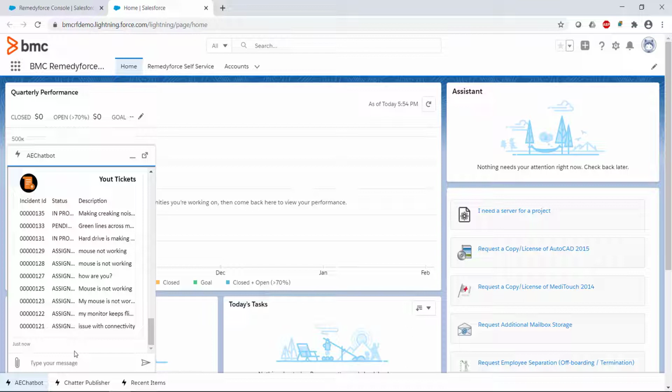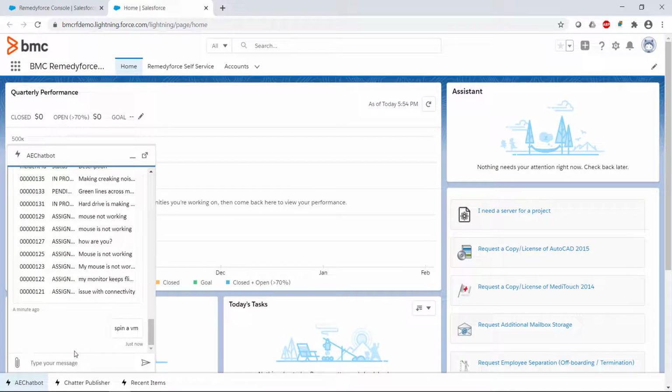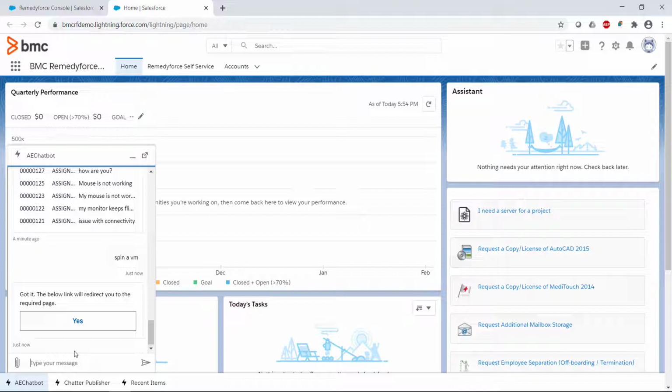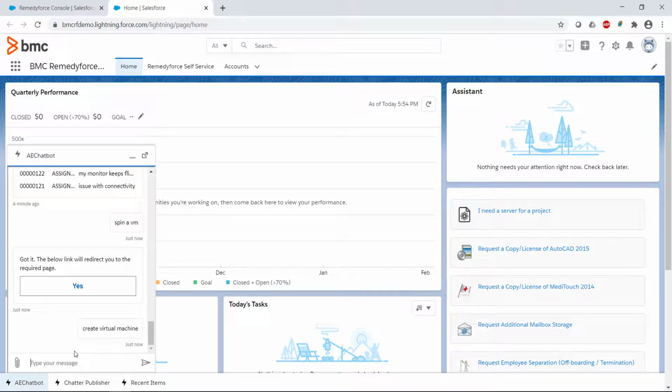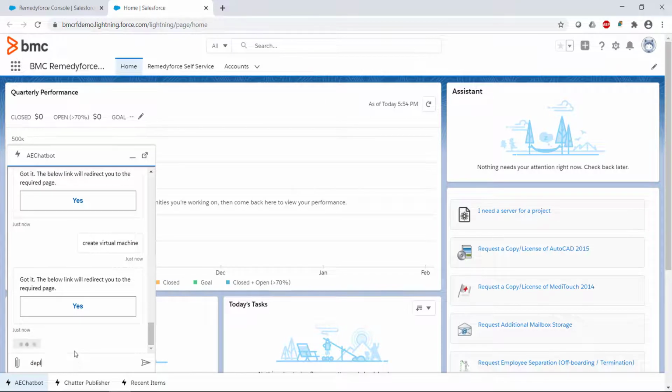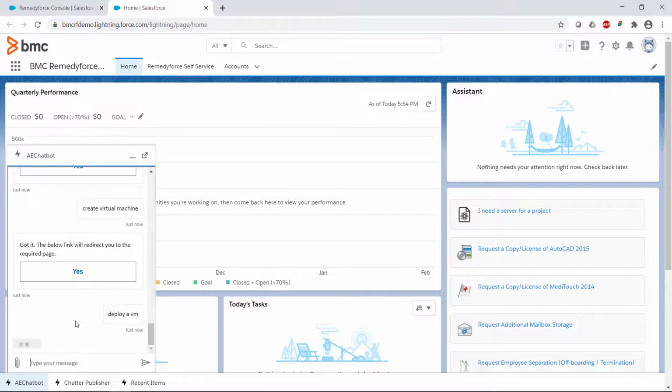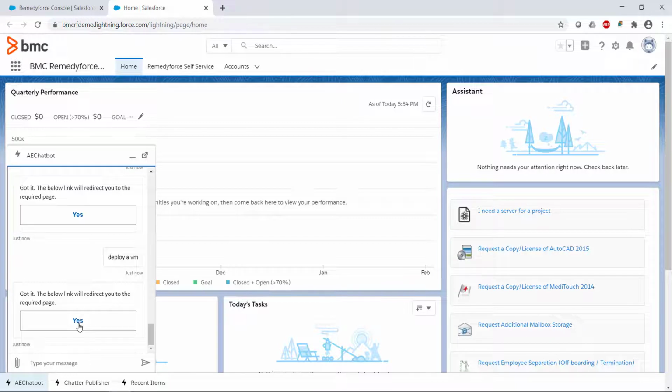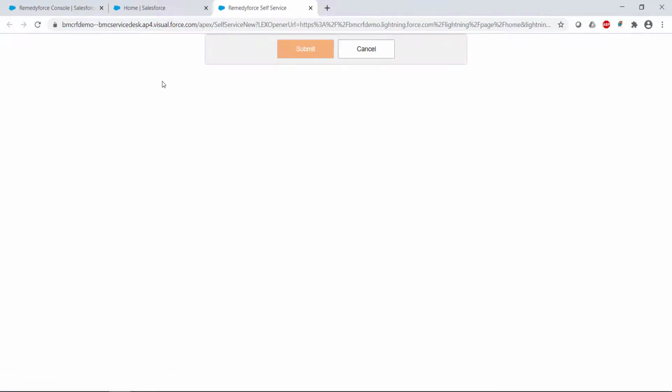The other part of this demo talks about being able to trigger service requests in your Remedyforce catalog through the chatbot. As I mentioned earlier, this bot understands the language of IT. So if I say something as simple as spin a VM, I'm not saying deploy a virtual machine or create a virtual machine, the bot understands that. However, as NLP is in play, if I type the entire thing, it will still understand what I'm trying to say, or I can even say deploy a VM and it will still understand. If I want to actually do it, I can click on yes, and it can redirect me to your service request.